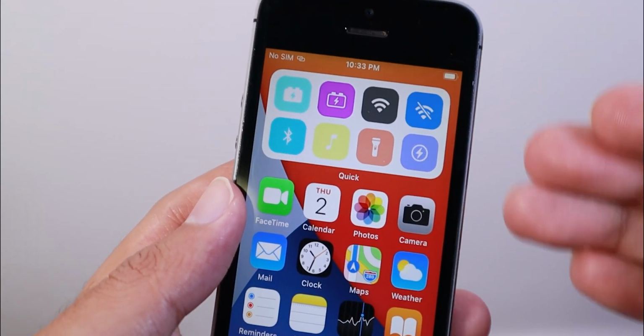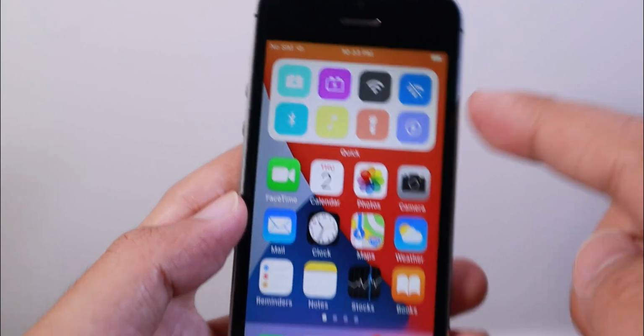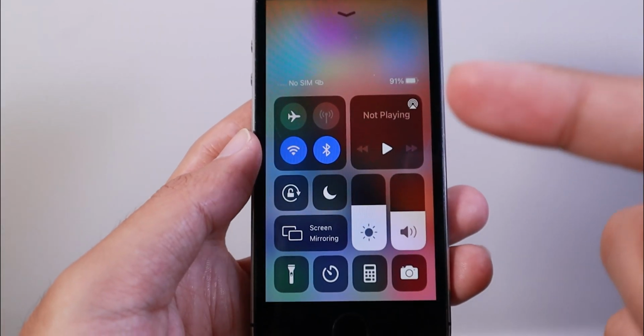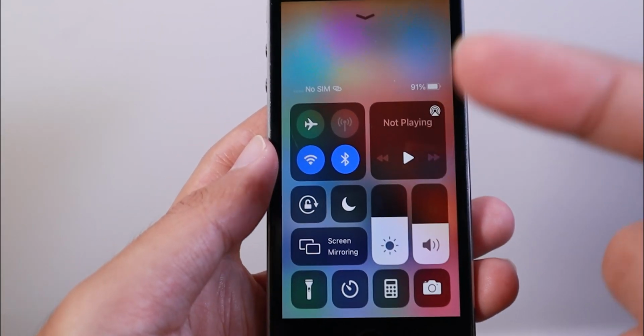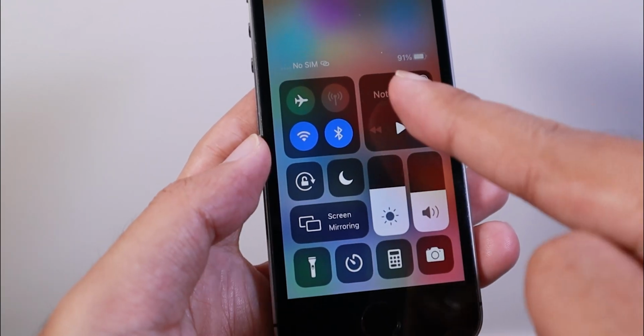Hey guys, today I would like to share with you how to add a kind of shortcut to your home screen. Usually if you want to enable Wi-Fi, Bluetooth, or even your cellular data, you need to go ahead and activate it in your control center.